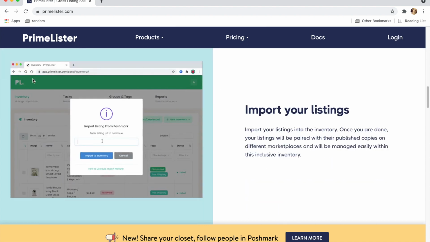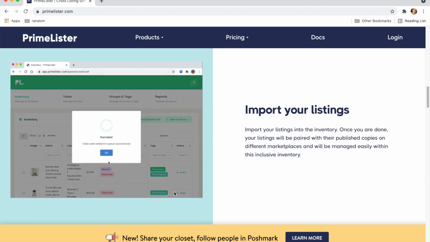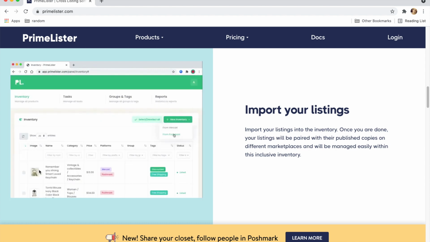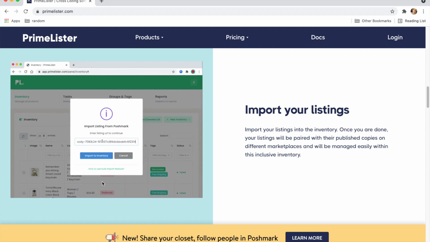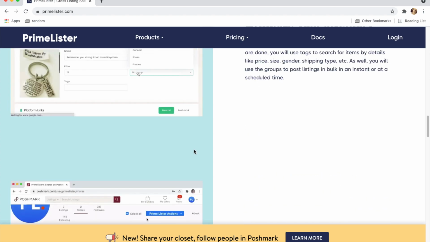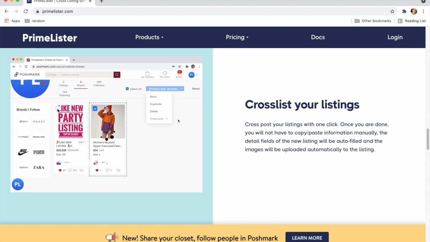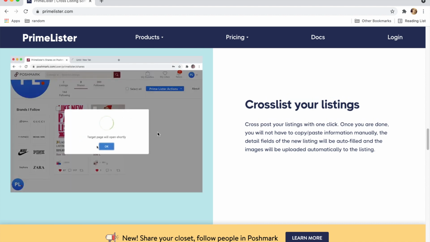So this is their inventory page right here. I'll show you when I log into my personal account. But you can import your listings and then you can manage them all right here, which is so helpful. Then, yeah, so this is talking about how you can organize your inventory. This is how you will cross-list your inventory. I will show you guys how I do it.